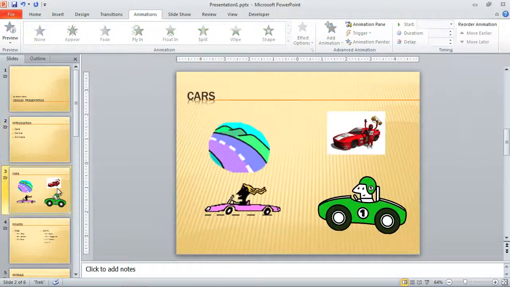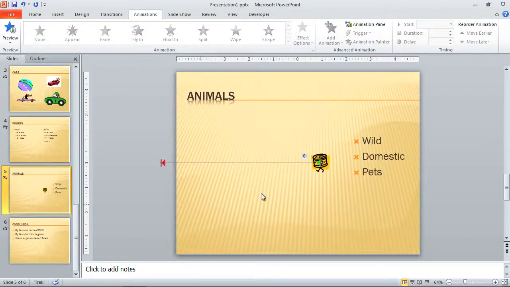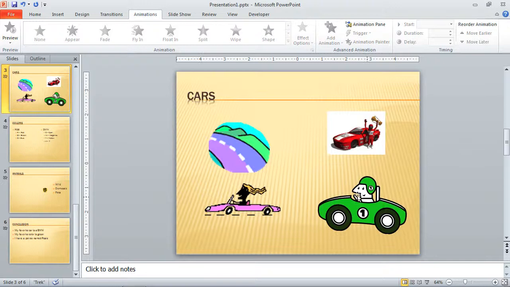Okay, so another thing that we want to do is maybe we want some animation for the cars. Now I know that we did something like that for the animals, right? I applied this type of animation where it moves from right to left, but maybe I want something even crazier than that. Maybe I want this car to kind of jump around the screen, say for example. How can I do that?